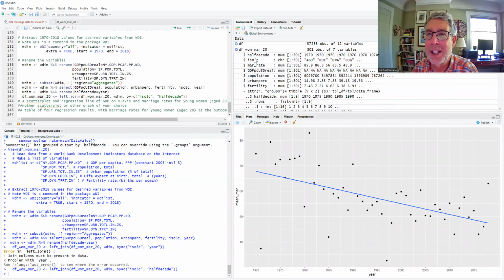So now we have our data set every half decade, country, the marriage rate, and GDP per capita real is missing in 1970. Oh, you know what? That GDP data only starts in 1980. There's another gross national product per capita that's available for the whole time series. I was not going to worry about that, we'd just use this GDP data. Well, let's go and find it.